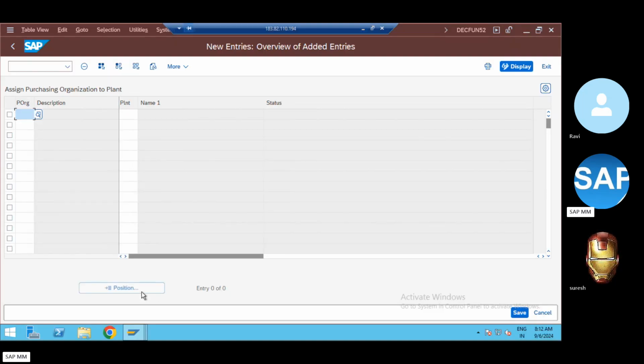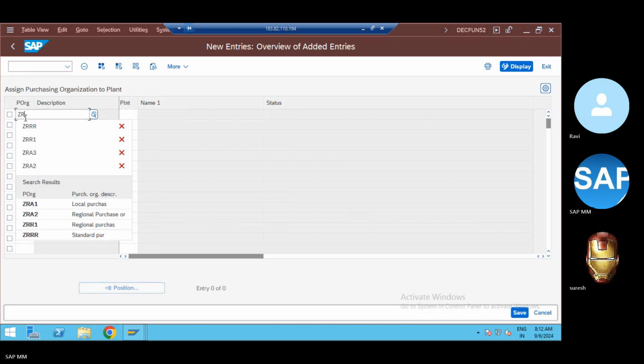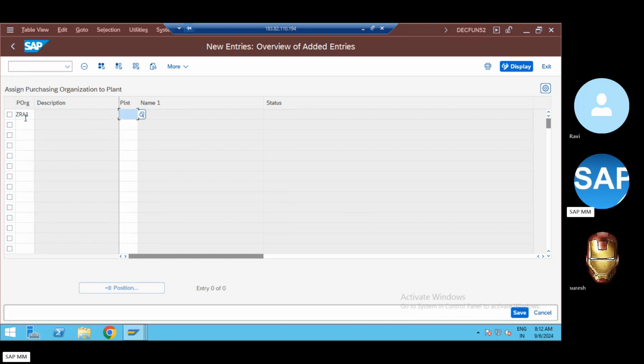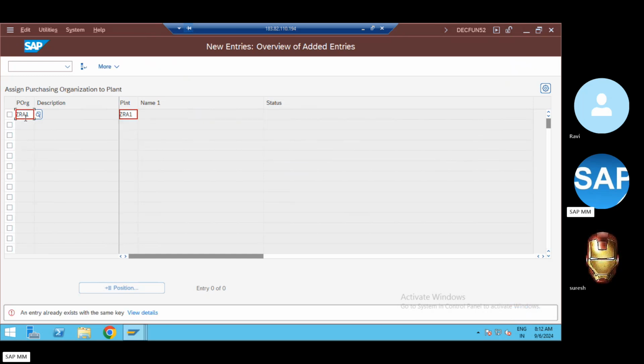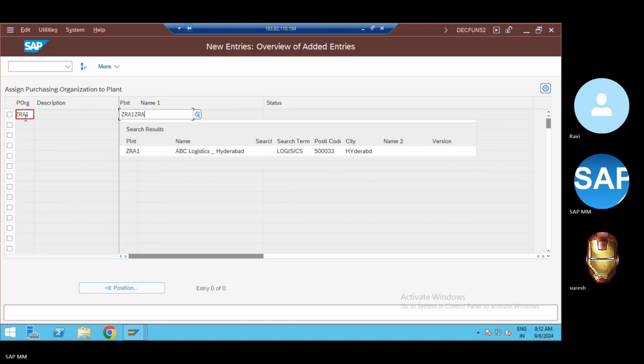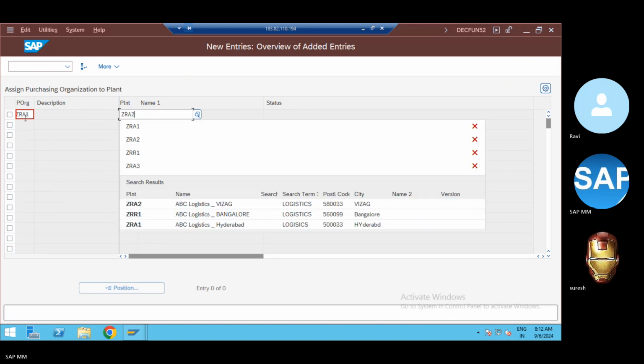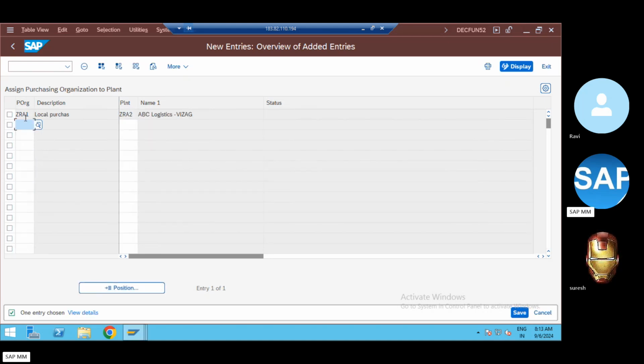If I'm using Jet RA1 or Jet RR, then I can assign this to Jet RA1. If it is already there, then I will try Jet RA2. It is accepting, so there is no restriction. That means one purchasing organization can be assigned to multiple company codes.